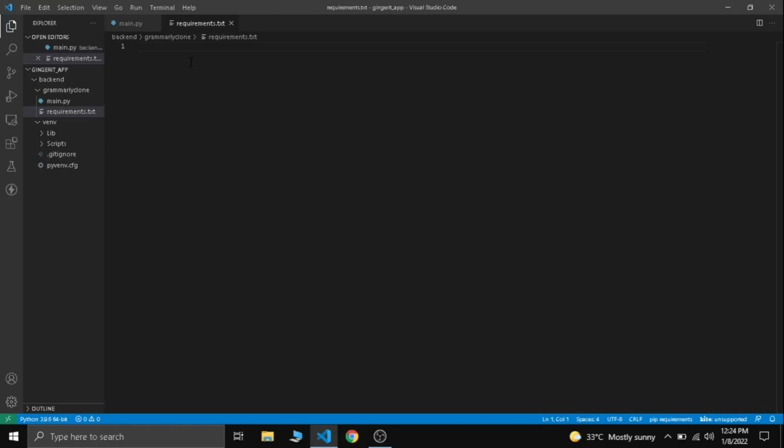Okay, so inside the requirements we can add our FastAPI, Uvicorn, and Gingerit. Now that's enough, and now let's start building our backend.